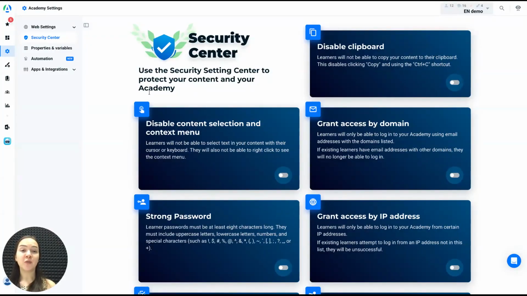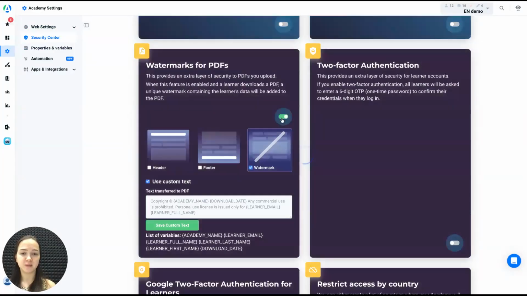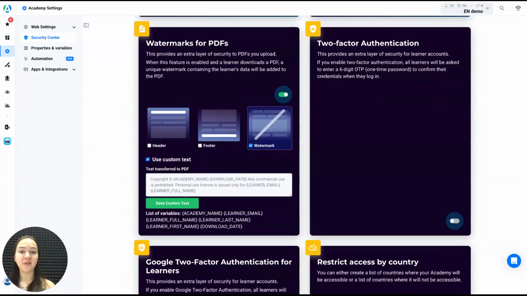watermarks. To configure these features, go to the Security Center tab in your Academy settings and enable watermarks for PDFs. Once this option is activated, the system will automatically add a unique watermark to every PDF file that is viewed or downloaded. The watermark can contain information about the specific learners accessing the document.